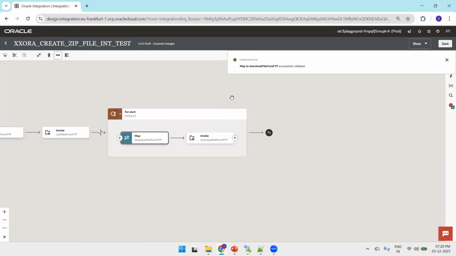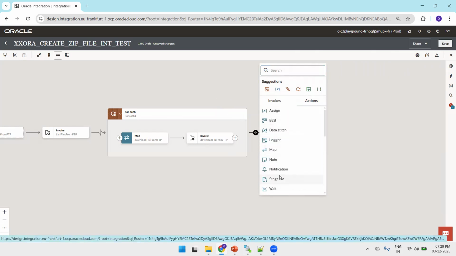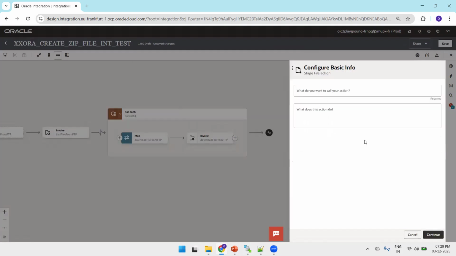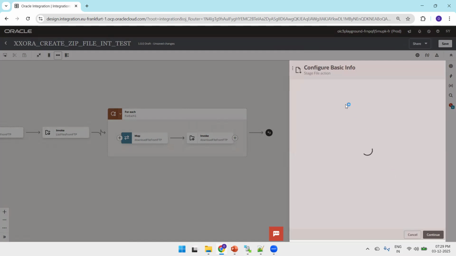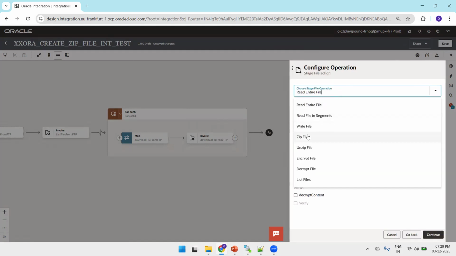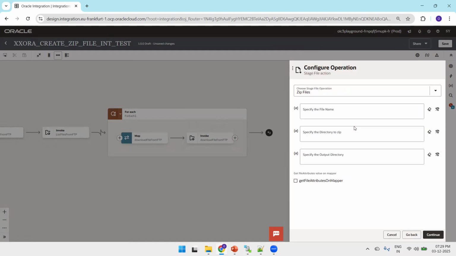And assuming that we have the files available in the download directory, the next activity, stage file, we want to read the files now. So actions, stage file, zip file using stage. Click on continue. Here, the action we want to consider is zip files. And now, what is the file name we want to consider for the zip file?